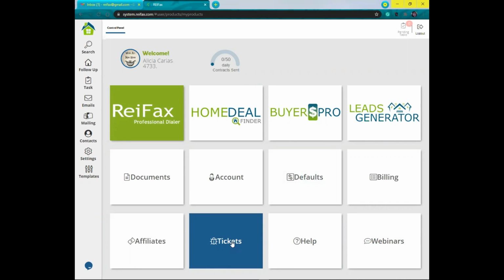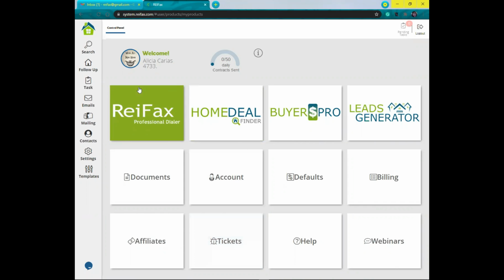Today, we're going to see what you can find and what you can do in the overview of a property. When you do a search in ReiFax and you get your results, you are able to access the overview of the property. Each property has an overview, and in the overview you'll find all the information related to the property. Let's do a little search and see what I'm talking about.